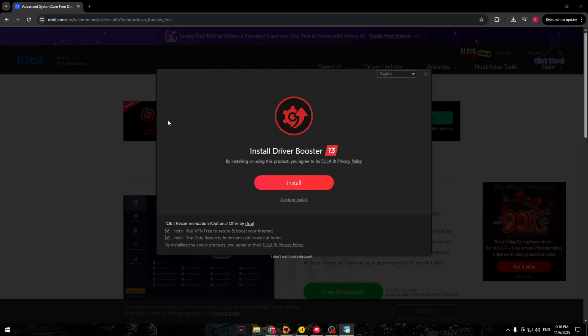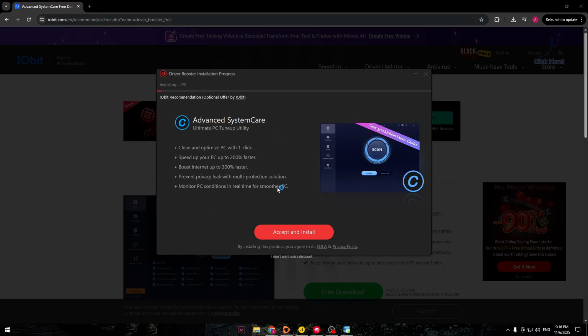During the installation, uncheck any optional software offers that might appear. Sometimes Driver Booster bundles extra tools from IOBit. Choose your installation folder or just go with the default and click Install. After a few seconds, Driver Booster will launch automatically.